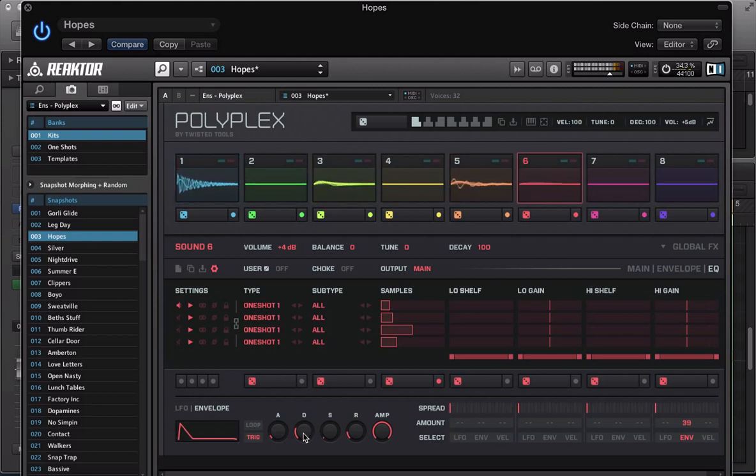Get this plucky sort of sound, and then we can use that decay to bring the sound out. So if I have this decay right down here, it's quite stabby. If I bring this decay out, you get that decay on the sound. So it'd be quite a cool thing to automate in a track.